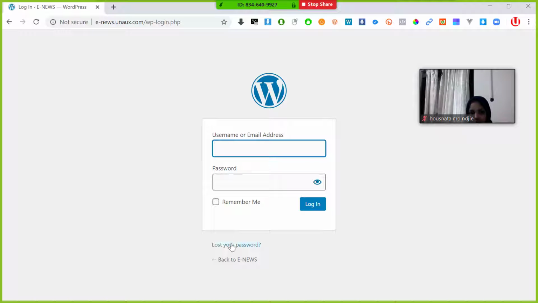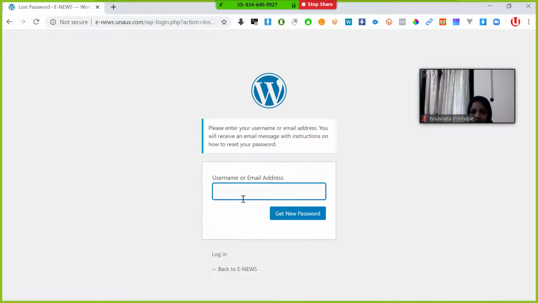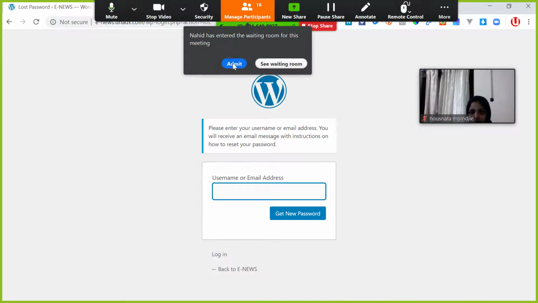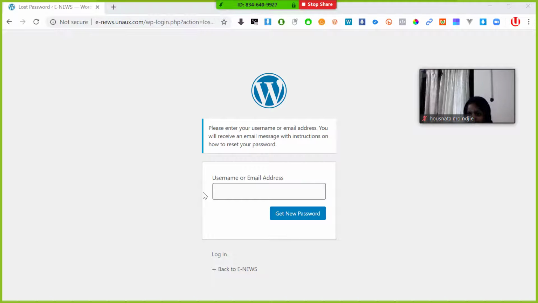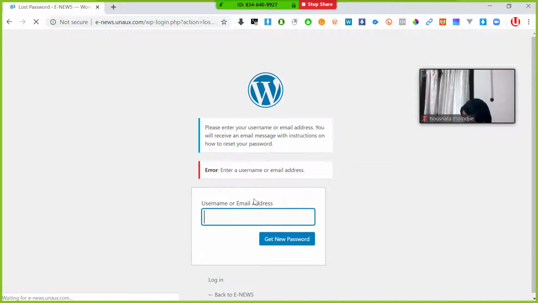But if you forget, you can still click here on the lost password. Then you can put the email that I told you to put. Then they'll send you the link to restore the password. But I still remember my password, so I don't need to reset it. So I'll come back here and click on login.